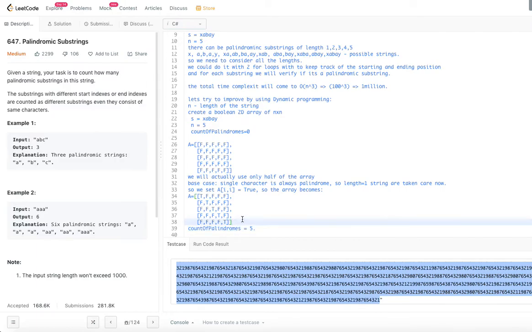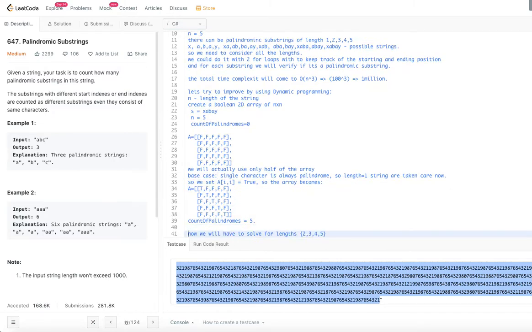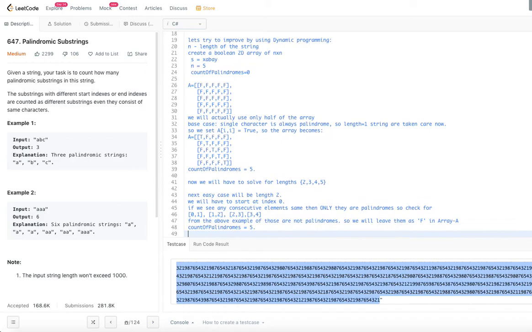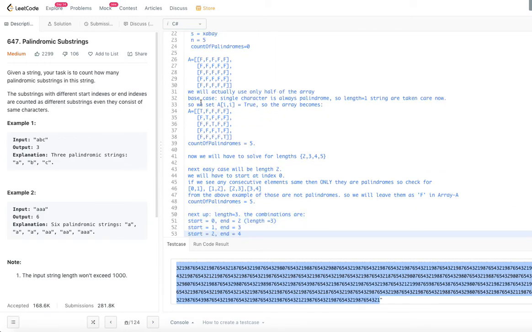So now the next case is obviously the 2 characters. Even though we are following the dynamic programming way, the palindromic substrings of length 1, 2, 3, 4, 5, we still need to consider all of them anyway. Okay, so now we have completed the base case with single character, and next we move on to the second case. What is that? Length 2. We already took care of 1, so now the remaining are 2, 3, 4, 5. So let's take care of 2 now.